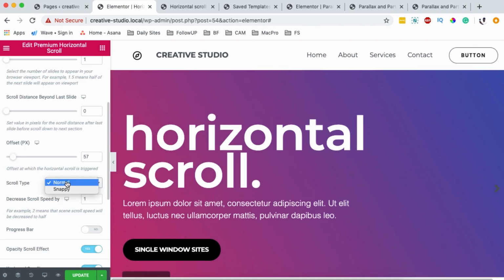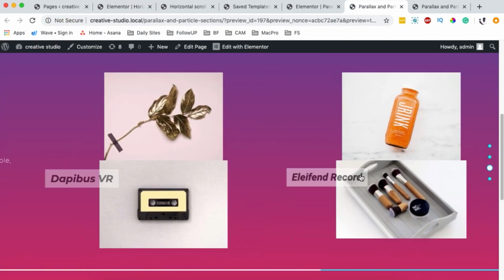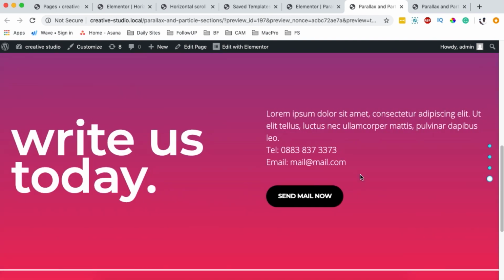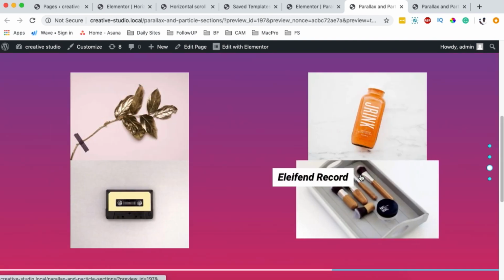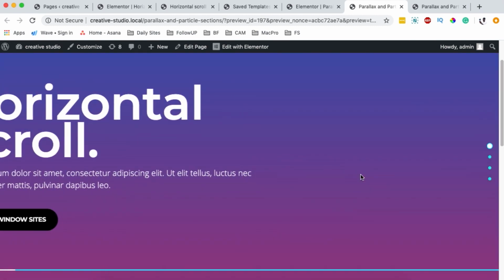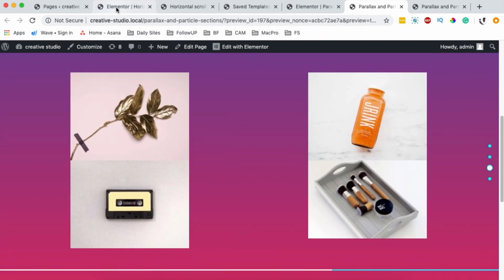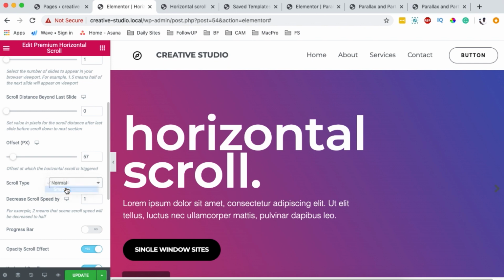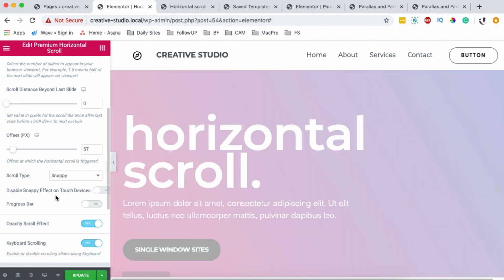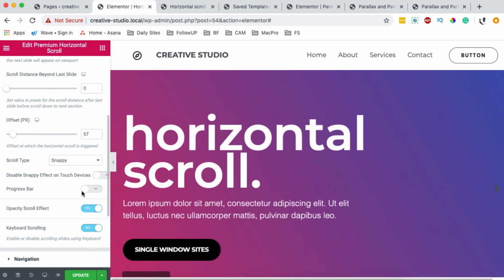And then the scroll type, you can make it normal or snappy. By snappy, it means that if you scroll just once like this, boom, it will scroll and snap. And if it's normal, you have to continue scrolling so that the whole slide is getting into your whole viewport. But with snappy, you simply just scroll once, boom, it shows up. Here I'm going to select it to be snappy, and down here you can disable the snappy effect on touch devices in case you don't want it to be applied. So that's how I'm going to leave it, and then we can enable the progress bar.